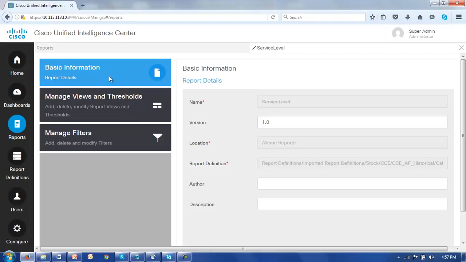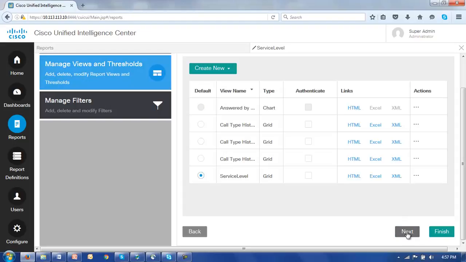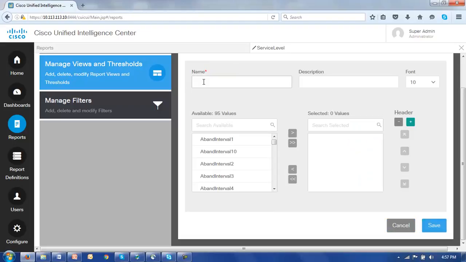Again we see the editing wizard that we're used to. Let's click through this first basic page to the Manage Views and Thresholds, and now instead of editing a particular view, we'll create a new view. That view will be a grid view. We should be used to this screen, having seen it just before to edit the existing view. Because this is a new view, there are of course no values associated with it at this time.